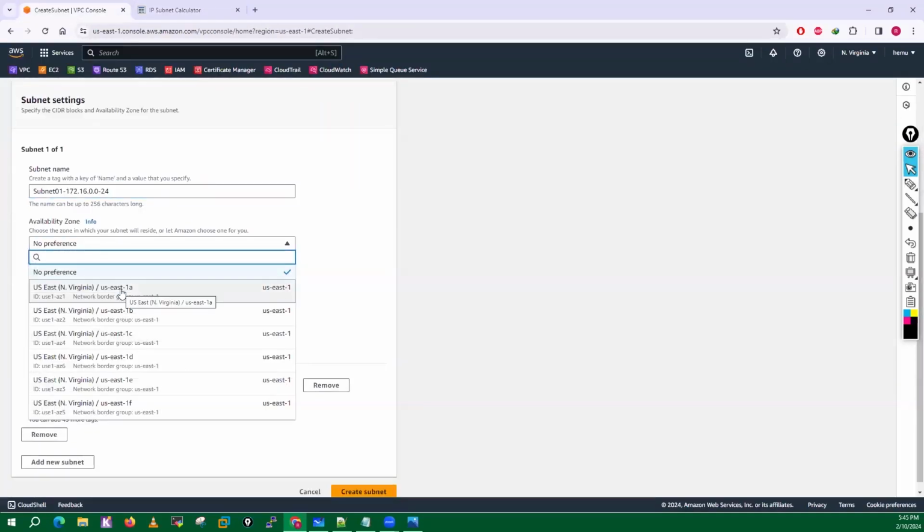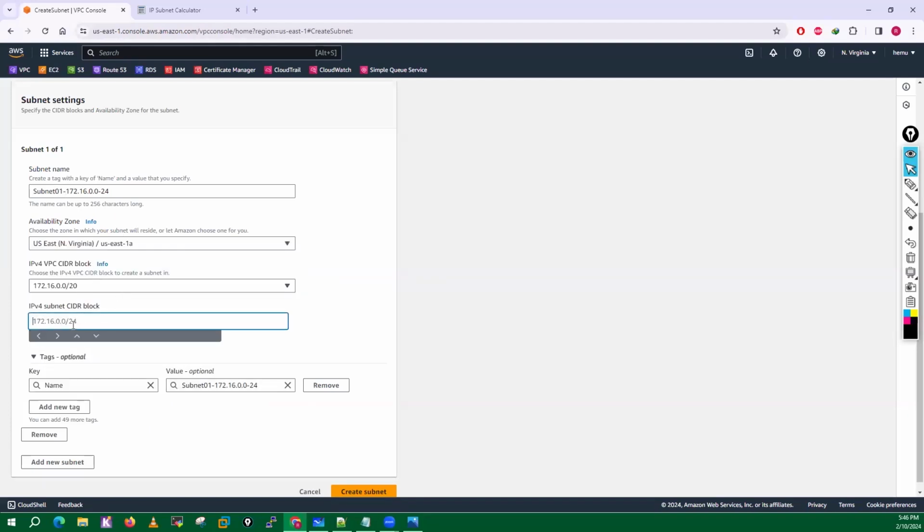Select your availability zone, and guys, if you check, we have 6 availability zones. If you select US East 1A, then your subnet 1 will be created in this particular availability zone. And here you can define 172.16.0.0/24. Tell me guys, can I use 192.168.0.0/24 here? No, not at all. We have to use the subnet from the CIDR range only, okay?